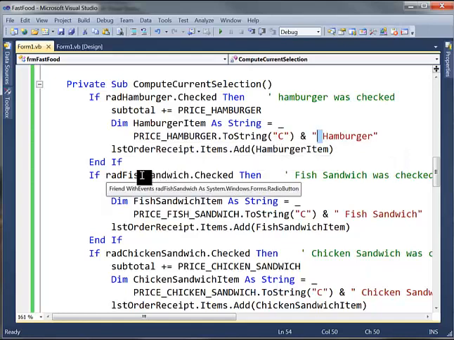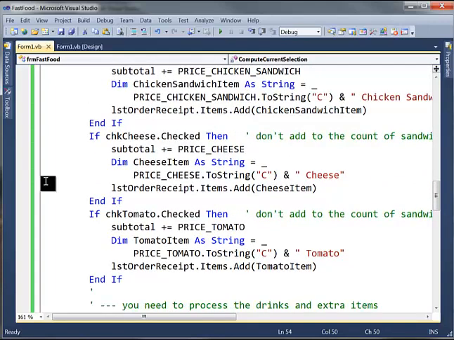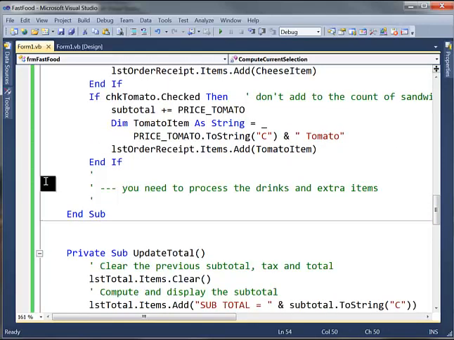I'll do the same thing for the fish sandwich. I'll do the same thing for the chicken sandwich. I'll do the same thing for the cheese. I'll do the same thing for the tomato. Then you need to do the same thing for the drinks and the extra items, which include fries and onion rings. So if you can just follow the same format, you'll be set up. Now if you choose to do falafels or cheese sandwiches or something else, then you can modify this code to fit whatever you're working on.